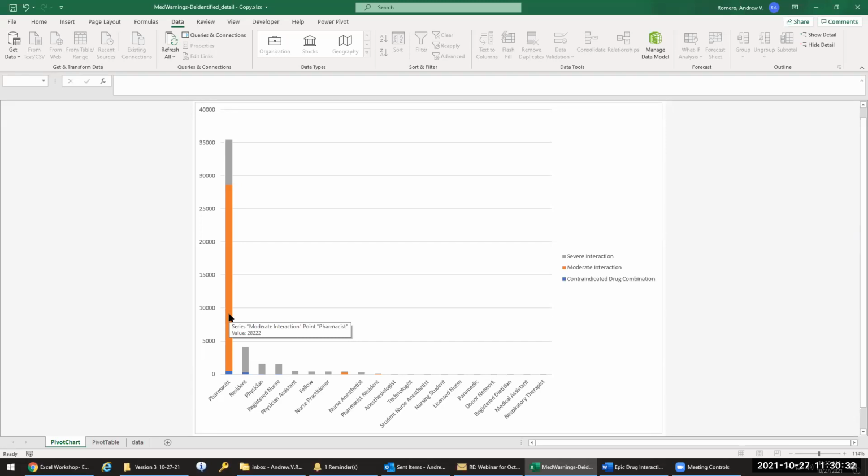So when we're looking at this type of data, one of the questions we should be asking is, should we turn off the moderate interactions for pharmacists? And if we did so, it would dramatically decrease our number of alerts that we're seeing within the system. So if we wanted to look at turning off the moderate interactions, the next question is, well, what are the moderate interactions that are currently firing within Epic?